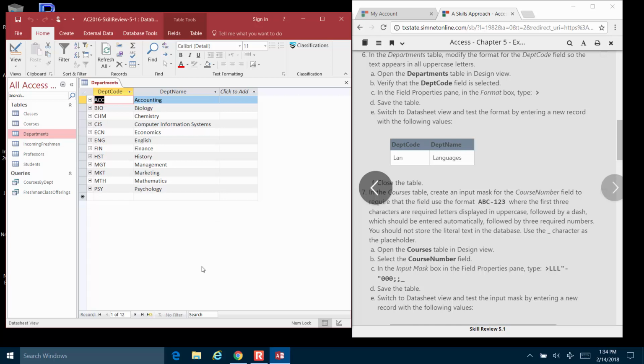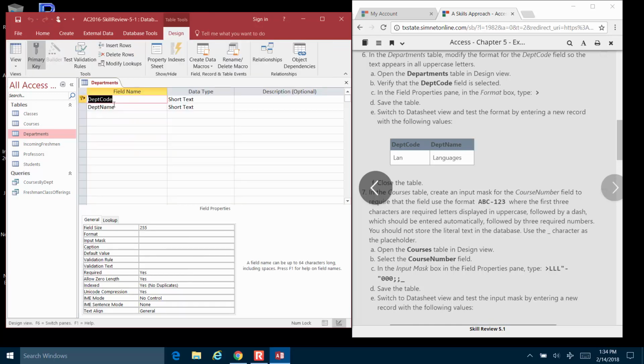Select our field. I would go to Design View to do this. So there's our department code. And again, what do we want to do here? Go down to our field properties, and then in the Format box, that's the second one, all we're going to do is put a greater than sign. That's incredibly simple, isn't it?